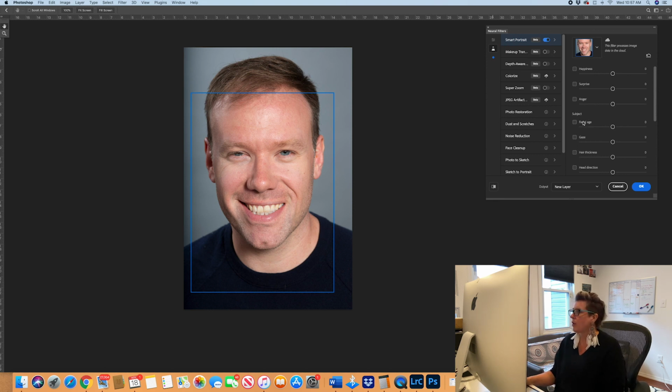Okay, so facial age. I click on facial age. Going to the right makes him older; to the left, I'm gonna make him younger. So I'm gonna go opposite this time. Let's make him a little bit younger. Now look, I can make him really young. Let's see what that looks like.